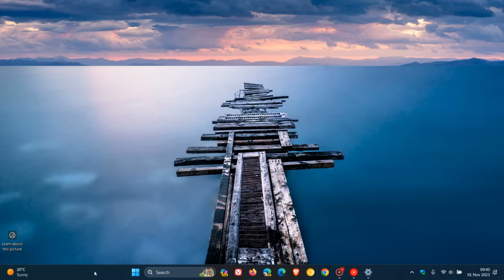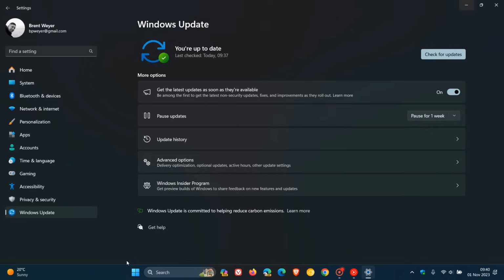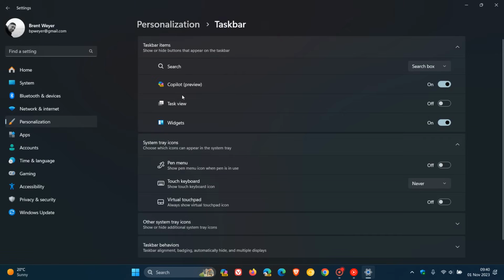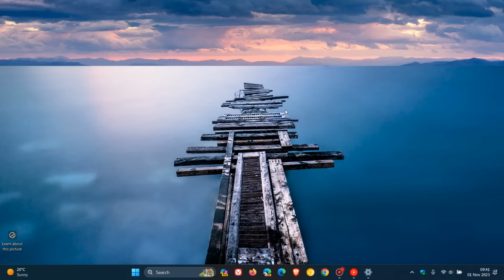And also, you'll notice if we right-click and go to our taskbar settings, there is no more chat. Chat has been replaced with Microsoft Teams, which is an app you can download from the Microsoft Store. So that's another thing just to give you a heads up on if you were using chat.